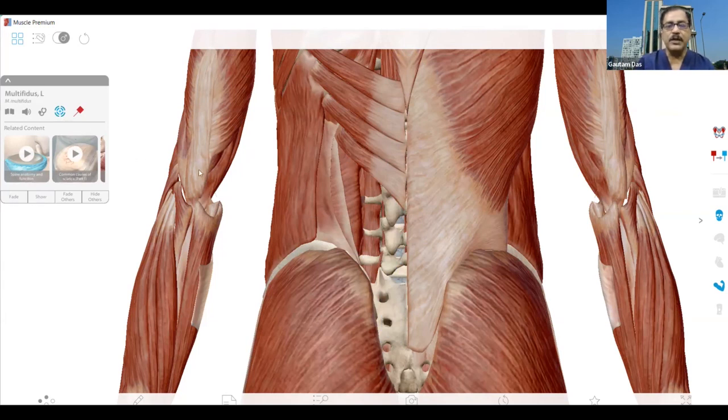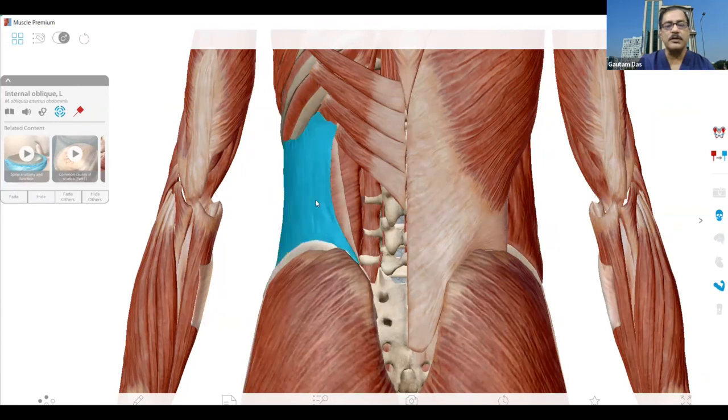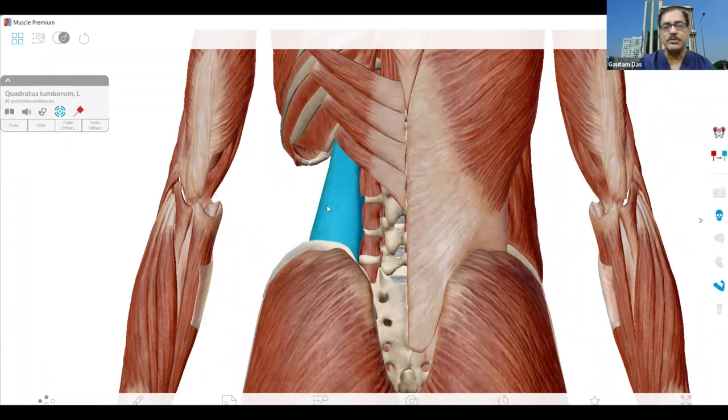I'm removing that too. So these three groups of muscles together are your erector spinae group of muscles. And then I'm just removing this, so that visibility will be better. The abdominal muscles: external oblique, internal oblique, and the transversus abdominis. And then if you remove all those, the muscle we can see, which takes its origin from the tip of the transverse process, is your quadratus lumborum.